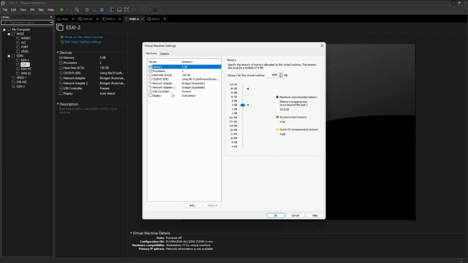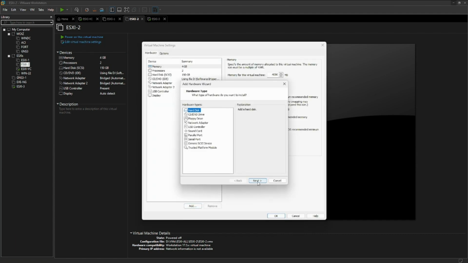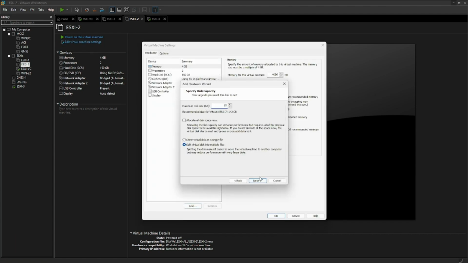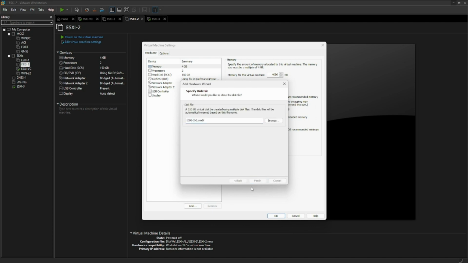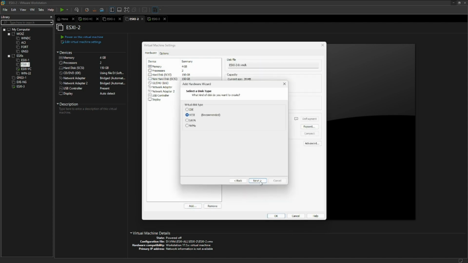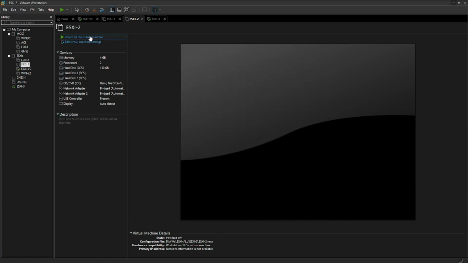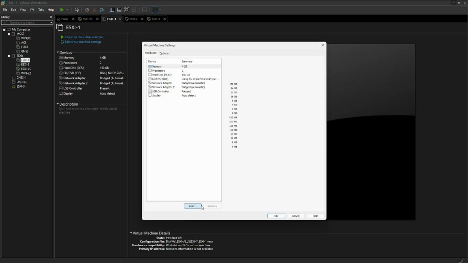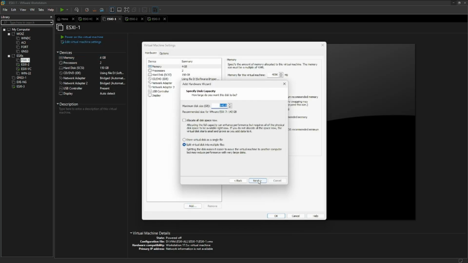And next I will edit it. However, I just need to add the hard disk. That should be next and 150 GB. Next and finish. And add, next and 150 GB. Next and finish. Click on OK. Start the virtual machine. Click on edit for ESXi1. Click on add. Next and 150 GB.